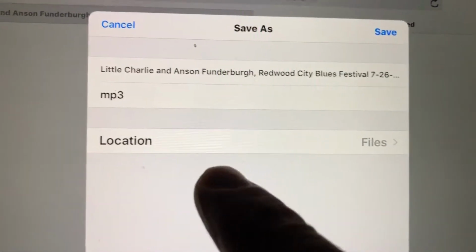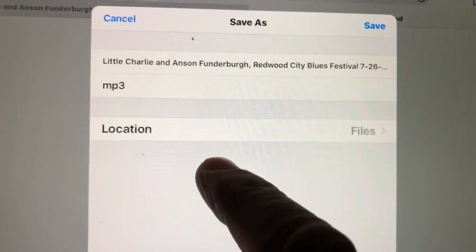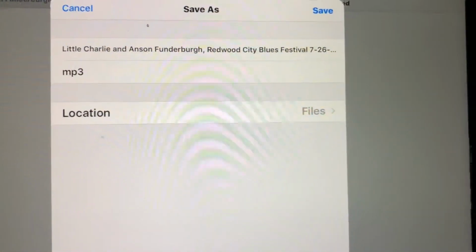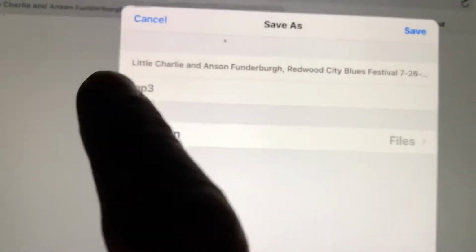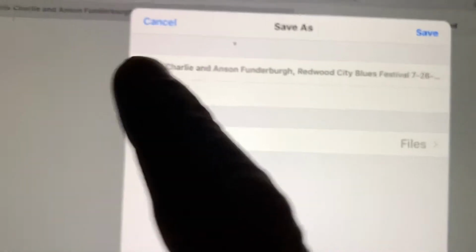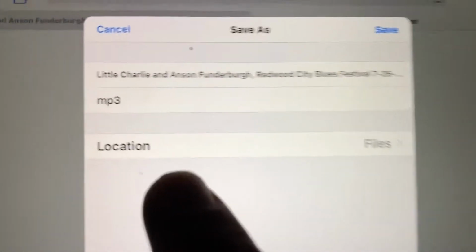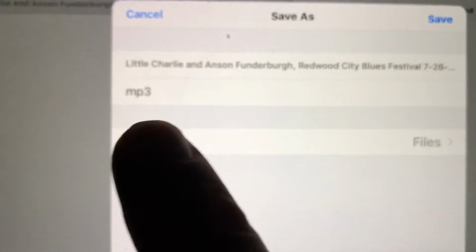Sometimes what I meant to do was hold my finger on it, and then a little menu will pop up and it will say download file as. And when you click that, before you do it, see, it hasn't downloaded yet, but you see where it says MP3? That's the long title, and then it says MP3. Then you know it's what you want. Sometimes it will say that's the file type, in other words.